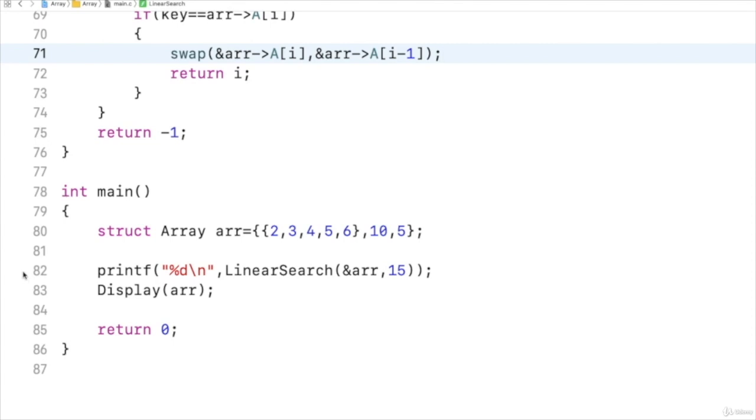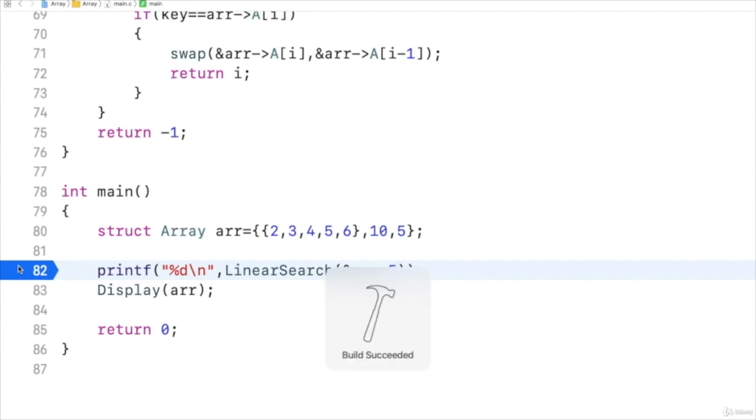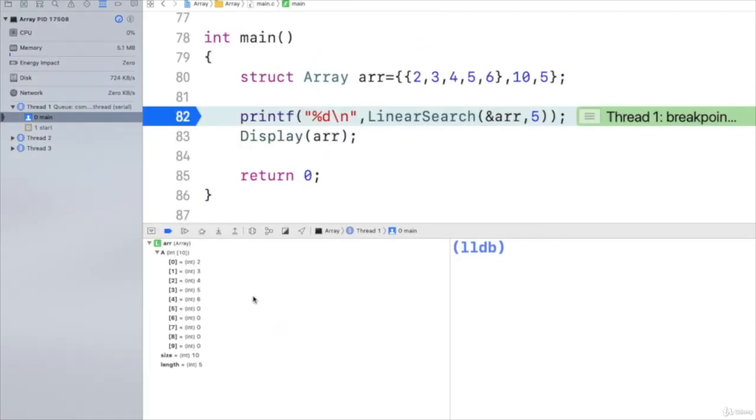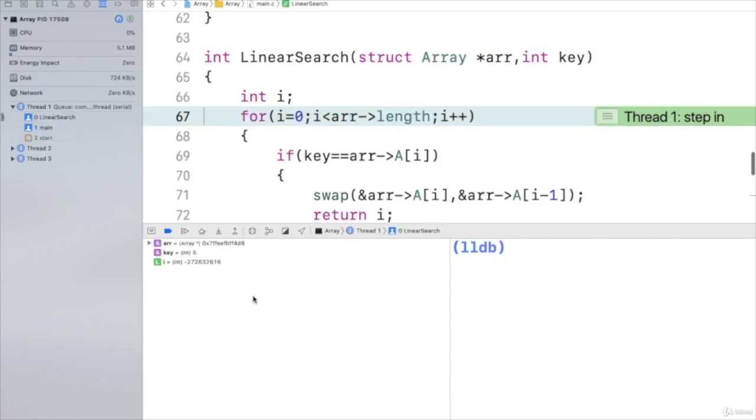So here I will debug the function, then we can clearly see how it will perform transposition. And I will search for a key element, that is 5, searching for 5. So 5 should be interchanged with 4. Let us run. I'll put a breakpoint here on printf and run. It has stopped at printf function. Let us continue. Now it has entered into linear search.